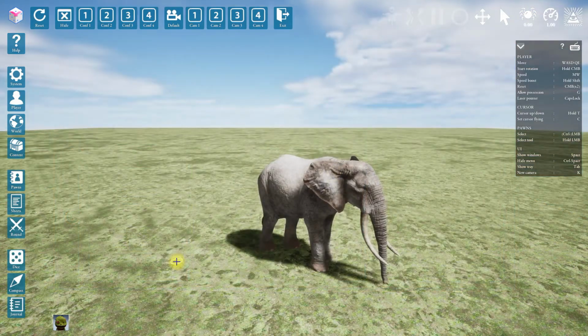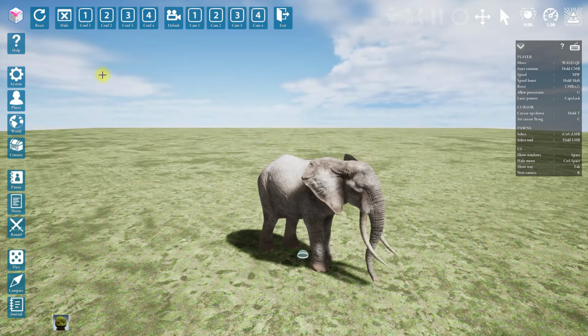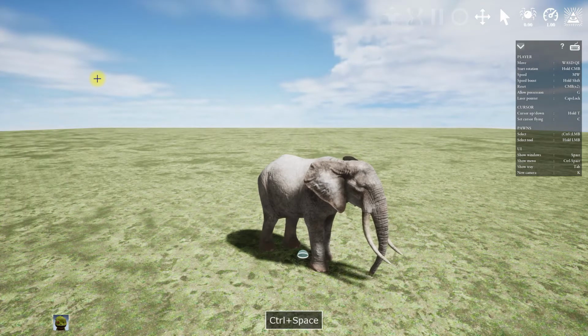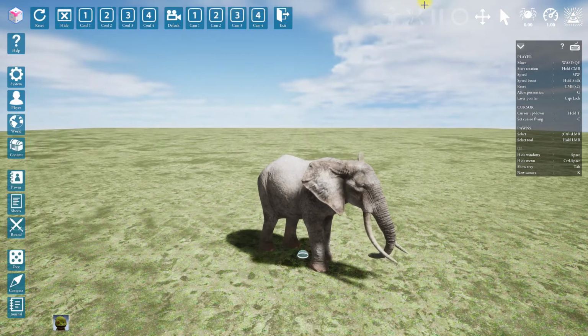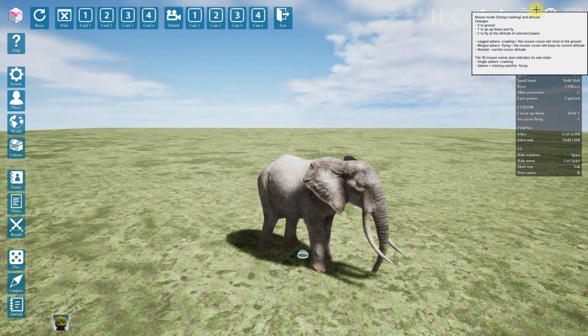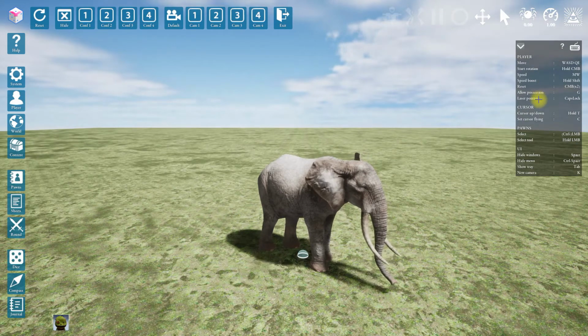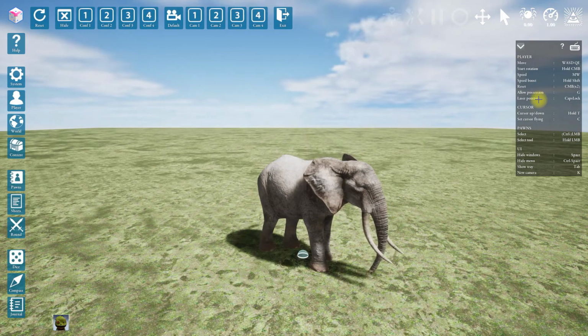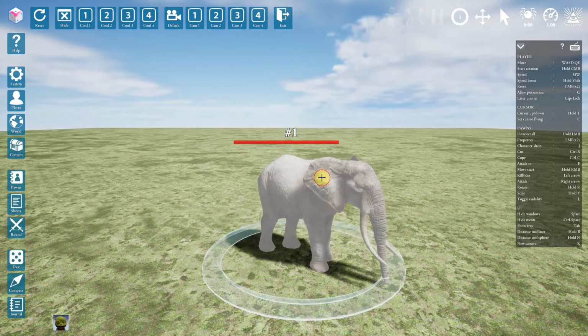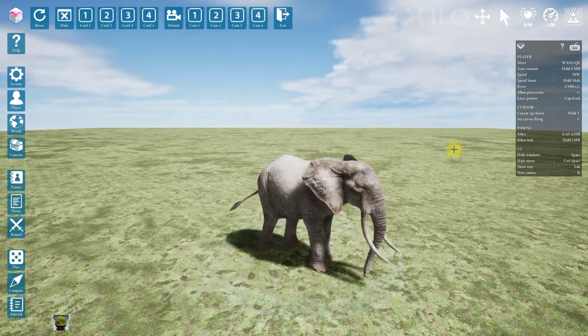Now let's have a very brief tour of the UI. Top left is the main menu. You can show or hide it using control space. Top right is the HUD, which gives you some useful information in real time. This panel on the right gives you the available controls in real time, both for keyboard and gamepad. For example, if I select a pawn, it will tell me what I can do with the selected pawn.